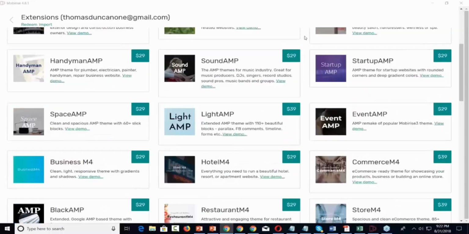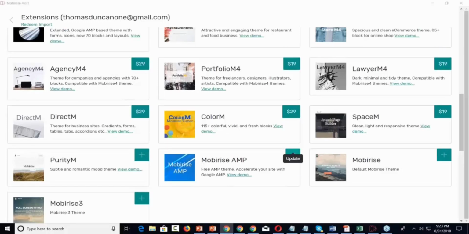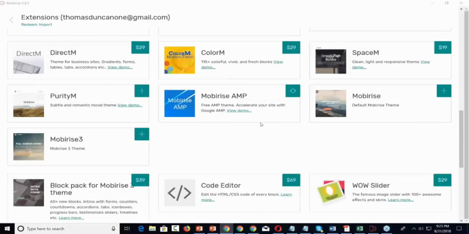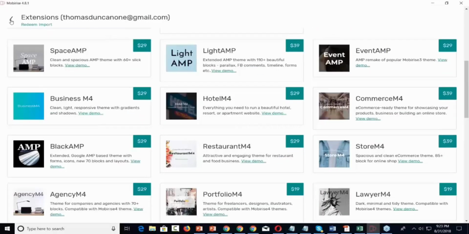So again, if you feel like, if I'm going to build this for something else, I need something that's going to be a little more professional, you can do that. You can just buy a theme that's going to be here. Now, if you notice these other themes, these are all free. They don't have a price on them. Right now we're using the Mobirise AMP theme. So there are these other themes. We could use the Mobirise default theme, and we can do that by just creating a new site.